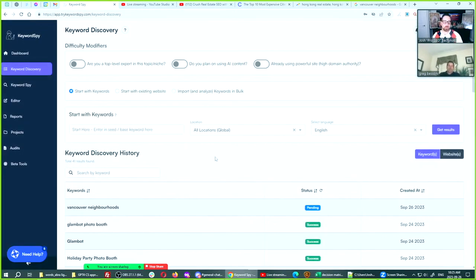What that's going to do is the AI is going to cast the widest net possible. And it's going to look for iterations of these keywords and more lucrative keywords than the idea that you even put in. It's going to give us the widest net possible to see what Vancouver neighborhoods we can rank for.